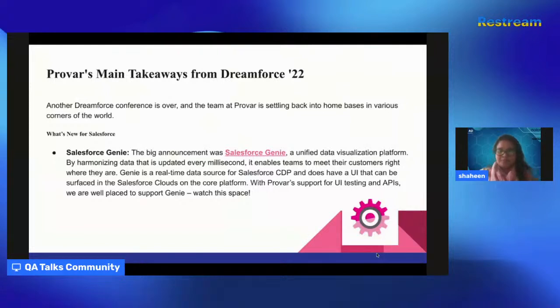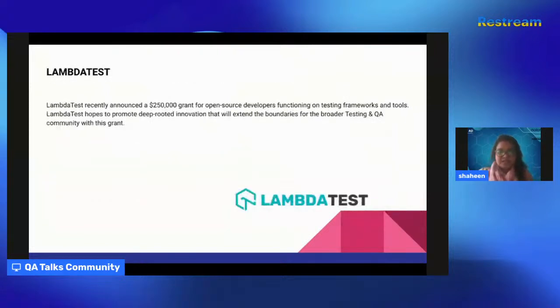Moving on, LambdaTest. LambdaTest recently announced a $250,000 grant for open source developers working on testing frameworks and tools. LambdaTest hopes to promote deep-rooted innovation that will extend the boundaries for the testing and QA community with this grant. Good news for QAs.